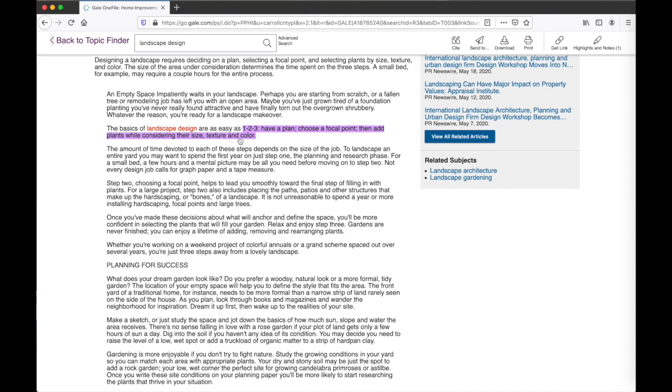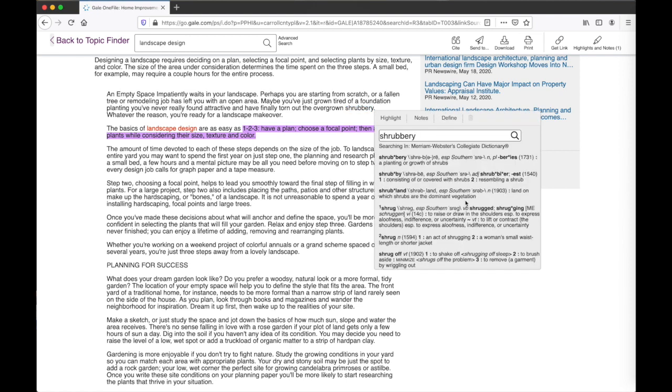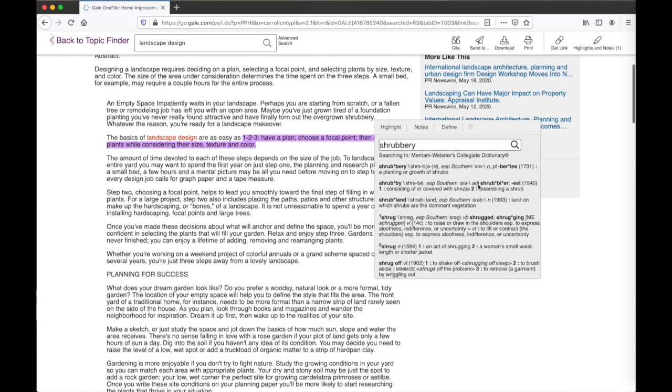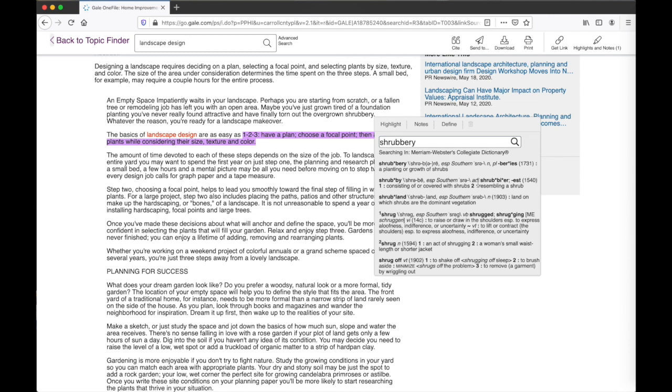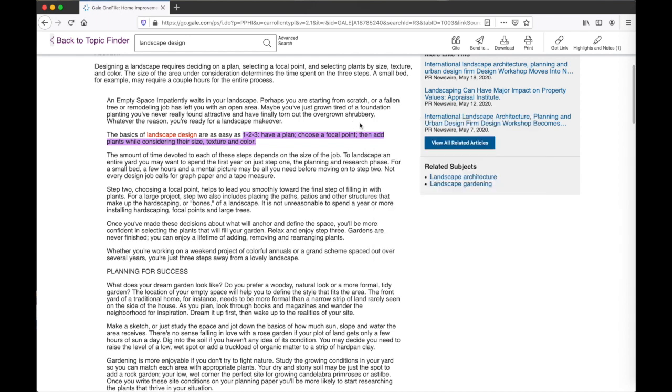I can save that. If there were any words in here that I weren't sure what they were, I could also define those words. So if I wasn't sure what shrubbery meant, I could highlight that, click define, and it'll actually give me the Merriam-Webster's dictionary definition of shrubbery. So that's good to keep in mind if you're working on a home improvement project or getting involved in construction or something like that, where there are terms you're maybe not quite familiar with. You can use that definition tool in that way.